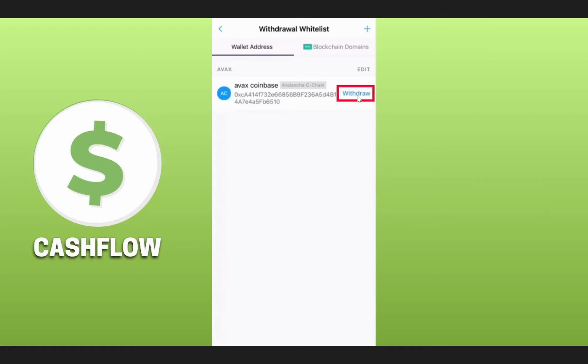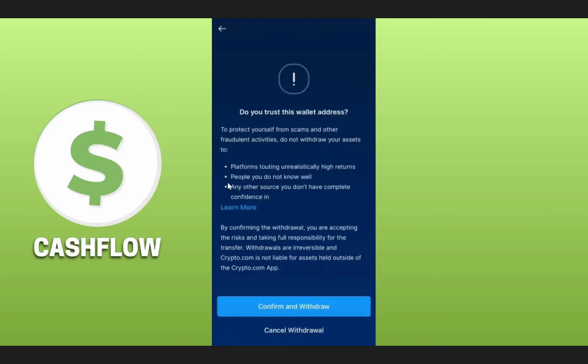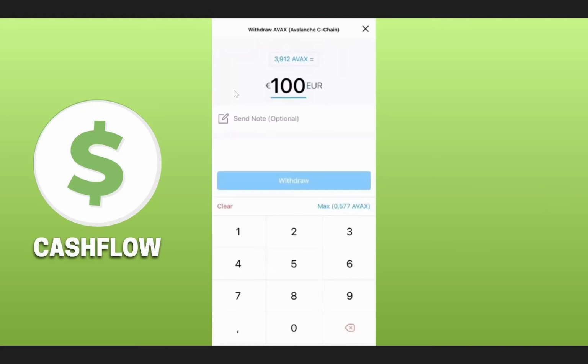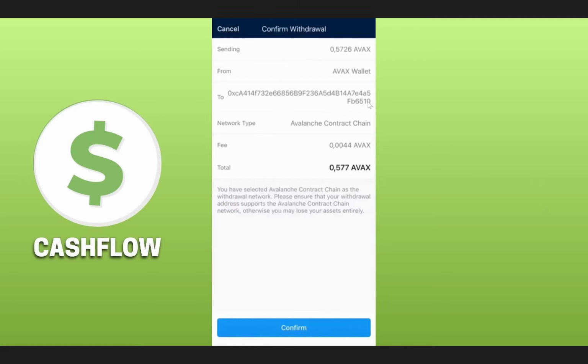Then you just have to click on this withdraw button right next to your wallet address. Then this will show you this warning again. Click on confirm and withdraw. Here just enter the amount how much you want to transfer in your Bitget and then click on withdraw. On the screen, simply double check everything and then click on this confirm button, and that's it.